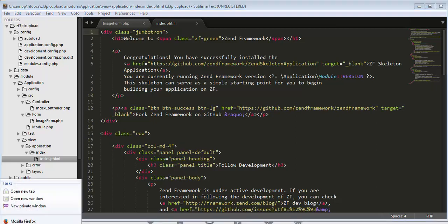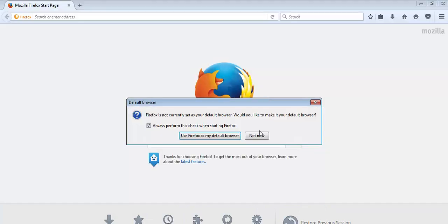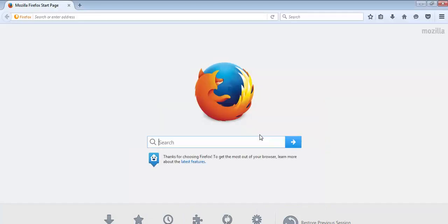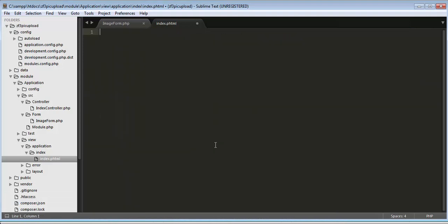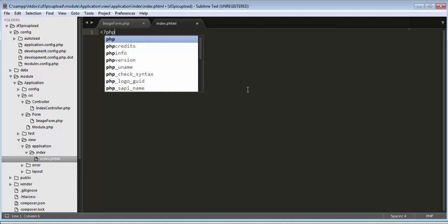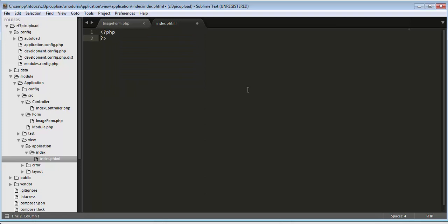Okay, so let's php form. Just before that, we have created an image form. First we need to create the instance of this image form class inside our controller, the index controller, and from here we need to pass that instance as an array to our view file, which is the index.html file. Okay, so let's first go to our index controller.